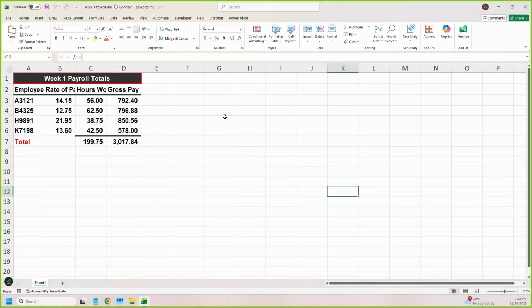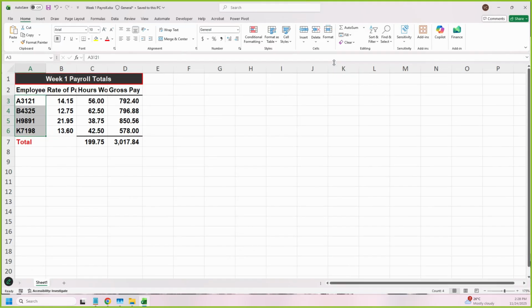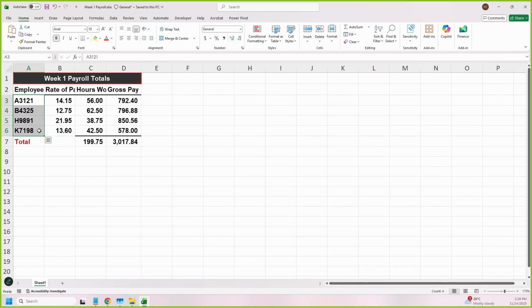So the format of the report is the same across all the workbooks. People who are working may be different. They are like 9 weeks, right? Some weeks have different rules, and also different hours worked. Of course, different people, different employee code, different rate of pay and so on. All right, what is standardized is this Week 1 Payroll title.